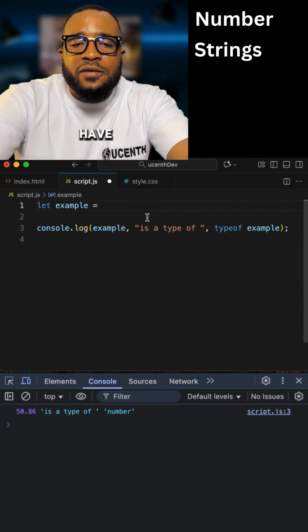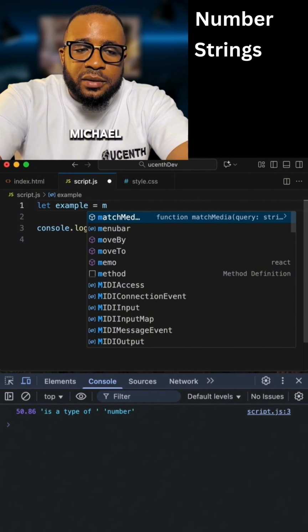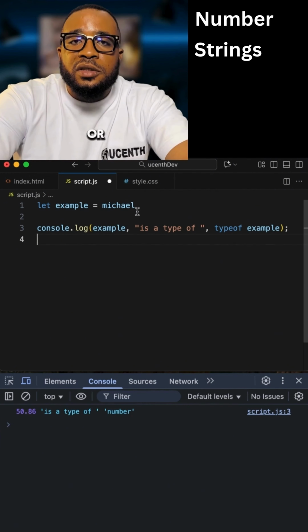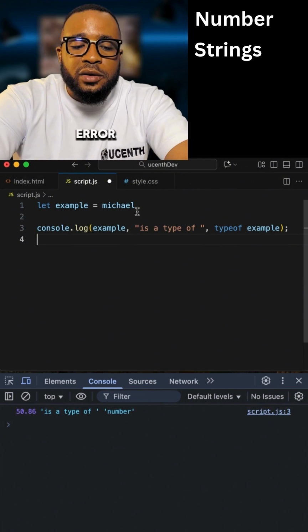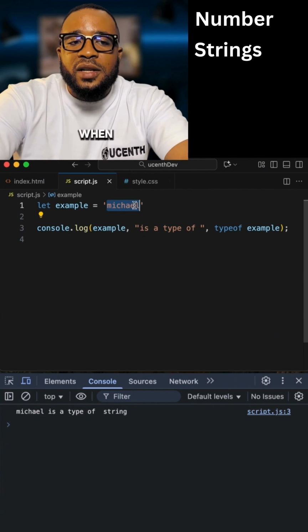So for strings, we have to surround our text with quotation marks. Let me show you. If I write Michael without surrounding it with either double or single quotes and save this, it will show an error. What we have to do to solve this issue is to surround this with either double quotes or single quotes. Let me start with a single quote. Now, when I write single quotes, our code works, but we have an issue.